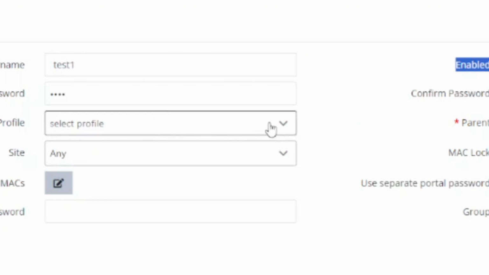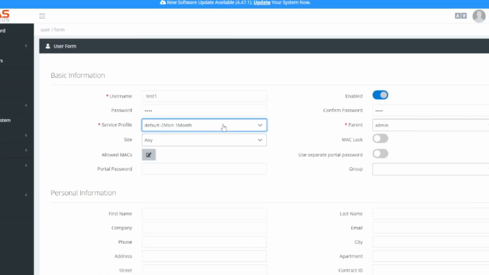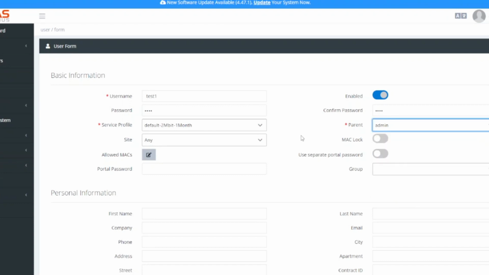And the next thing I'm going to do is to select a profile. Currently I only have this profile, but in upcoming videos I'll be showing you how to create profiles on SAS4 Radius Manager. So I'm going to click this one, and there is a parent. I can select any of them. In the previous video, if you have seen, we created 3 test managers with 3 different permissions, so I can select any of those, but currently I'm going to choose under the admin.